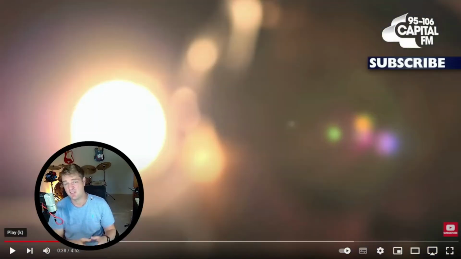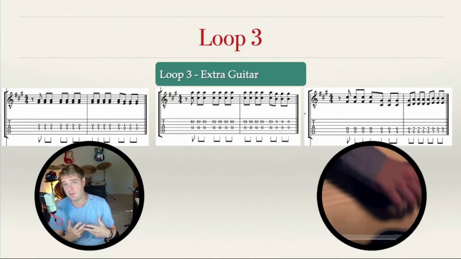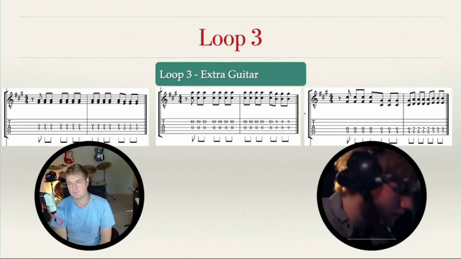So hopefully you noticed that there are actually 3 loops that Ed plays in order, and here's the tab of the 3 guitar parts. Let's hear how they sound again.